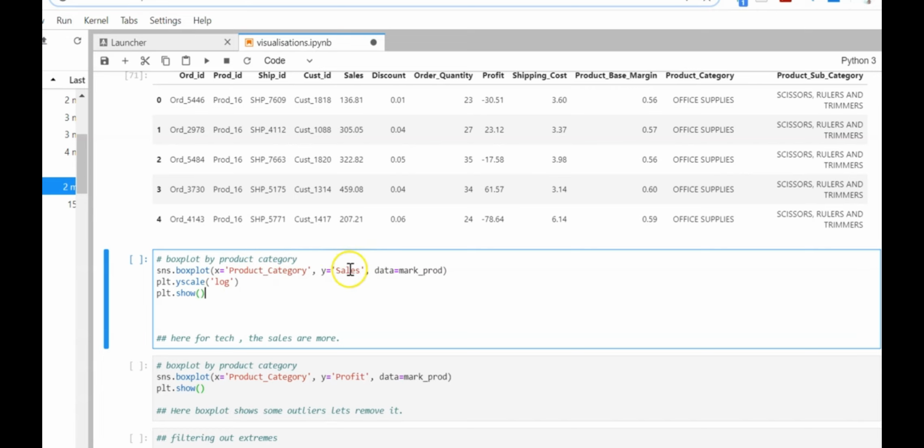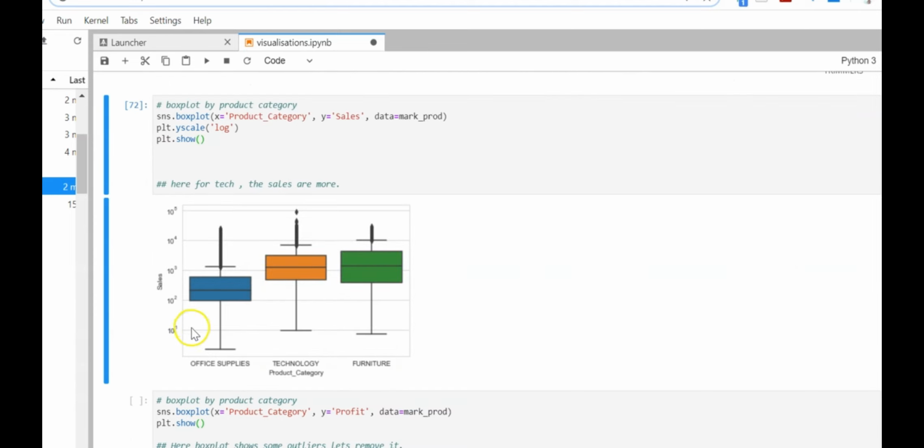Since we are already aware that sales data has huge variation, we are going to make use of the log function to scale the value of sales. Let's see the output here. So here is the output. If you see, I have three box plots, one for each product category, and on the y-axis I have the sales data. So the way to read it is, if you see office supplies, the median value is between 100 and 1000, which is around 500. And if you see the technology product category, the median value is around 1000.